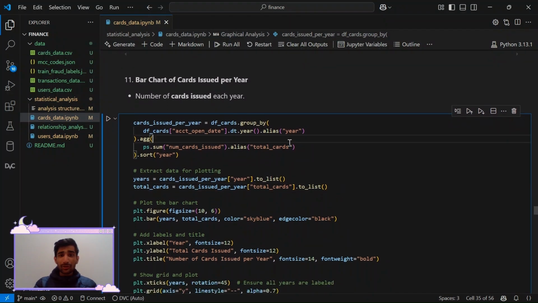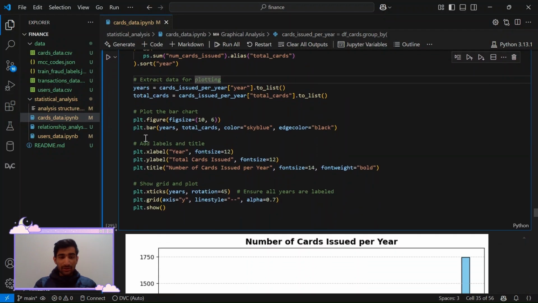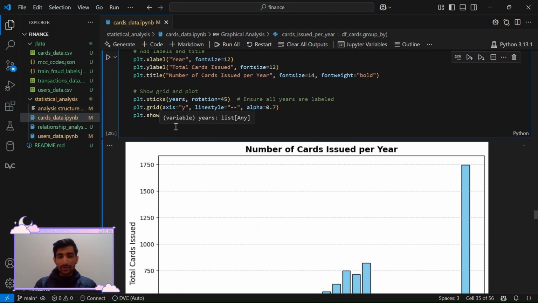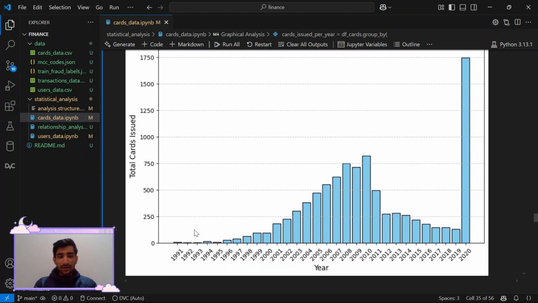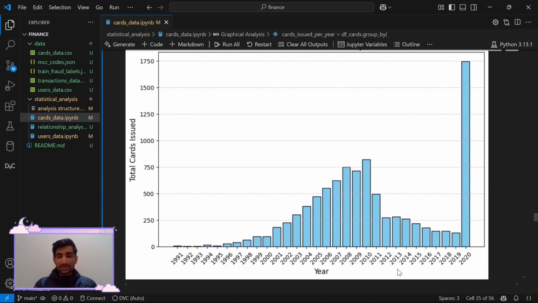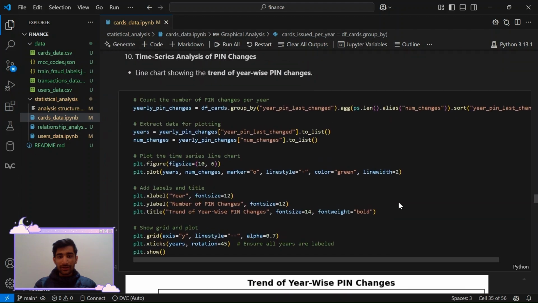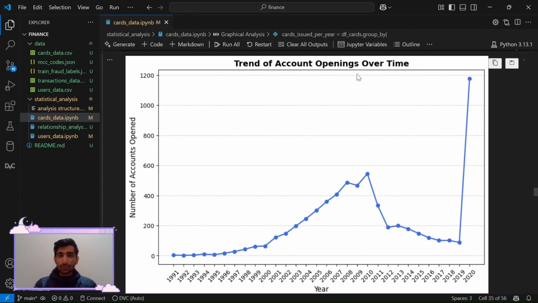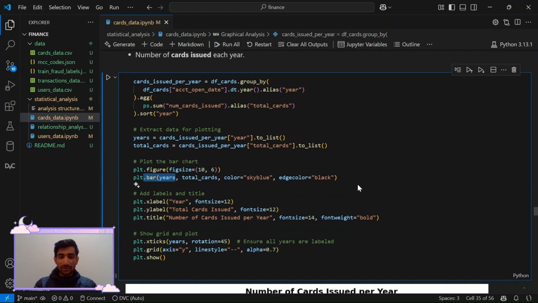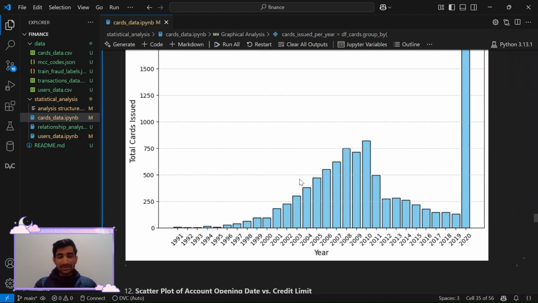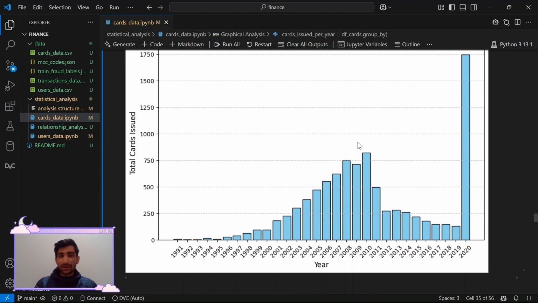So now comes the number of cards issued per year. What we want to do is check it, and to do that we are going to use a bar plot to see the number of cards issued per year. We can see the maximum number of cards were issued in 2020, and this graph is also similar to what I have seen before for the account opening dates, or I would say account opening year. This is easy to understand: there were more cards issued in the years where more accounts were opened, compared to the years where fewer accounts were opened.